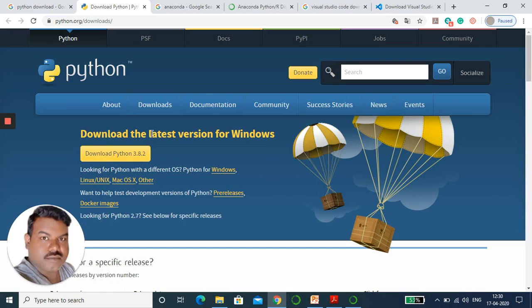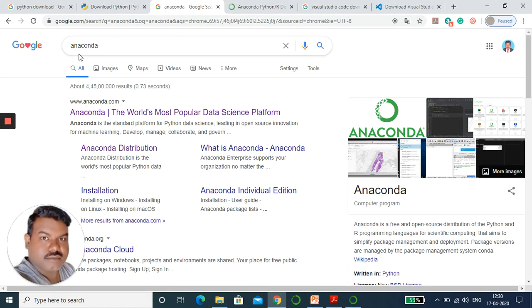Then after downloading, try to install it. With this, the Python installation is over. Then you have to go to Google and search for Anaconda. This will help you with the graphical interface. So now after installing Python, you go to Google and search Anaconda and click this link, anaconda.com.